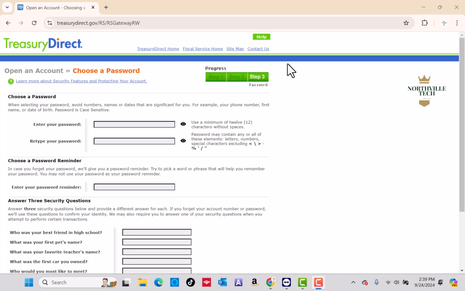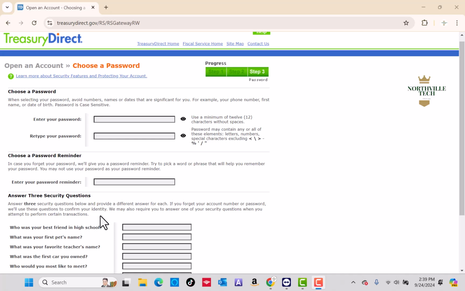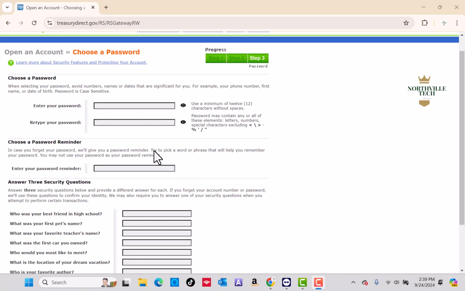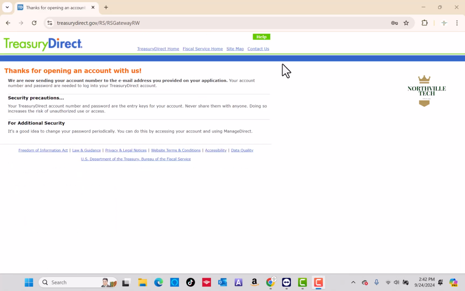Lastly, choose a password. On the first field provided, enter the password you wish to use. Then enter it again on the second field to confirm. You could also put a password reminder to help you remember your password in case you forget. Also, answer 3 security questions on the list provided for added security. Then click on Submit. That's how you open an account on Treasury Direct.